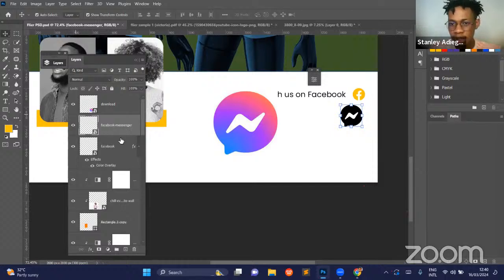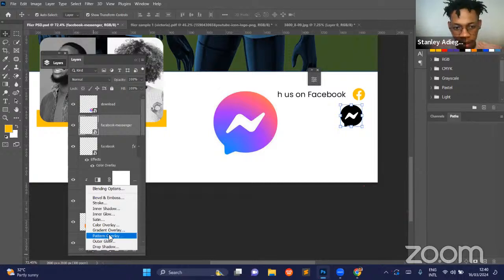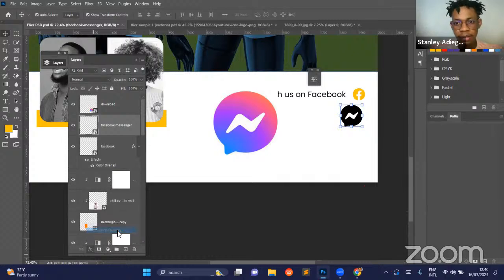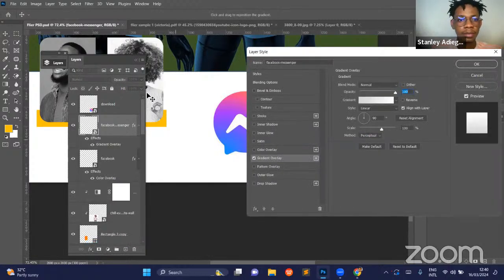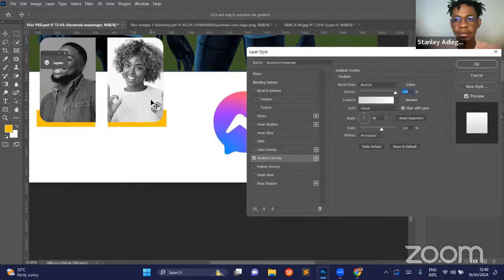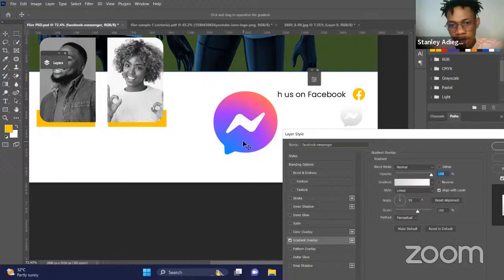So we're going to come to layers again, and you identify the icon, which is Facebook Messenger. Then come to this same place, FX, and click on gradient overlay. We want the gradient to be like what we have here. This is a blue, and this is like an orange. So this spectrum starts with a light blue and ends with an orange.